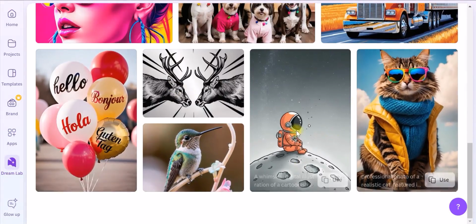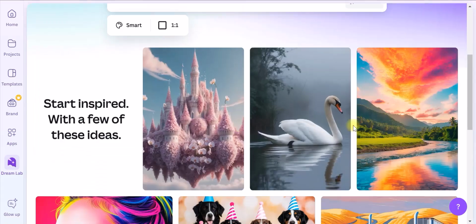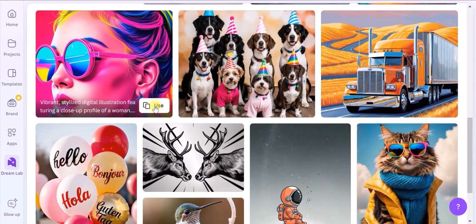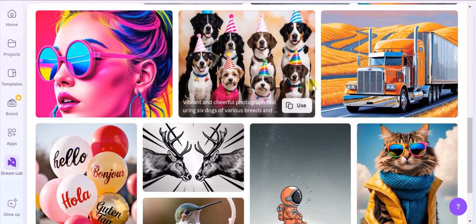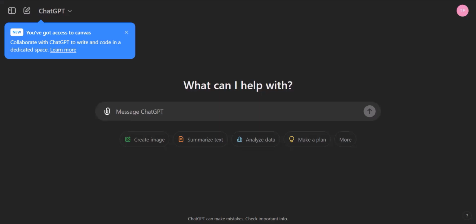So I just want you to look at these pictures. Anyone you admire and want to create something like, I want you to look at all of them and use the prompt. This is what we are going to be doing. First, we'll go to ChatGPT and we'll input this prompt.